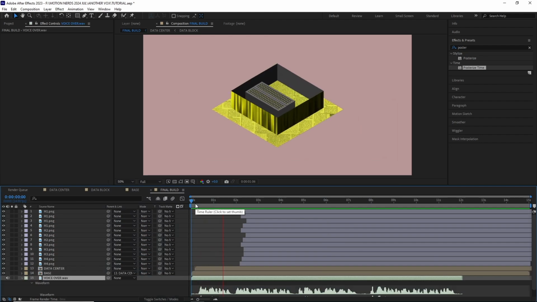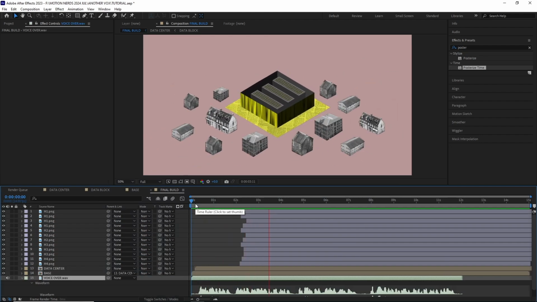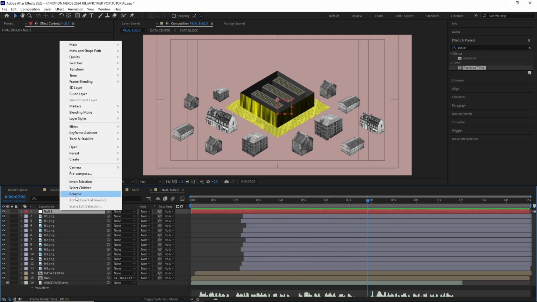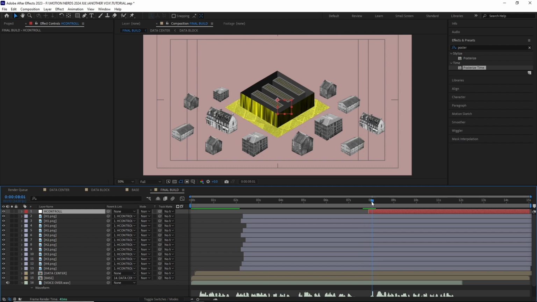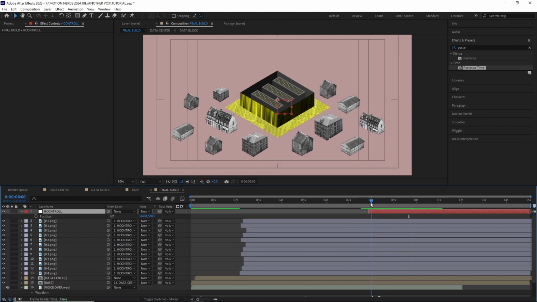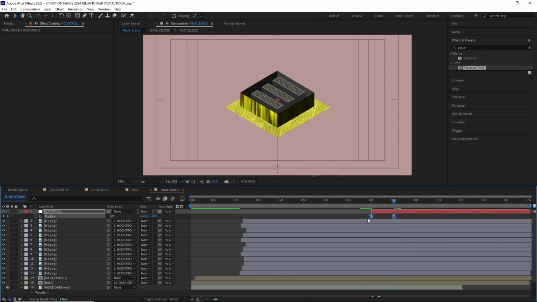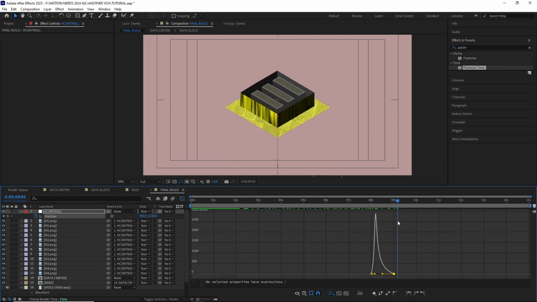Now that we have this animation ready, the next part was the houses going down and the data center shifting to the left side. For that, I created a null and parented all the house layers to it, then animated its position going down, so all the houses go down with it. Again, with the same easy ease keyframes and the same speed graph influence.